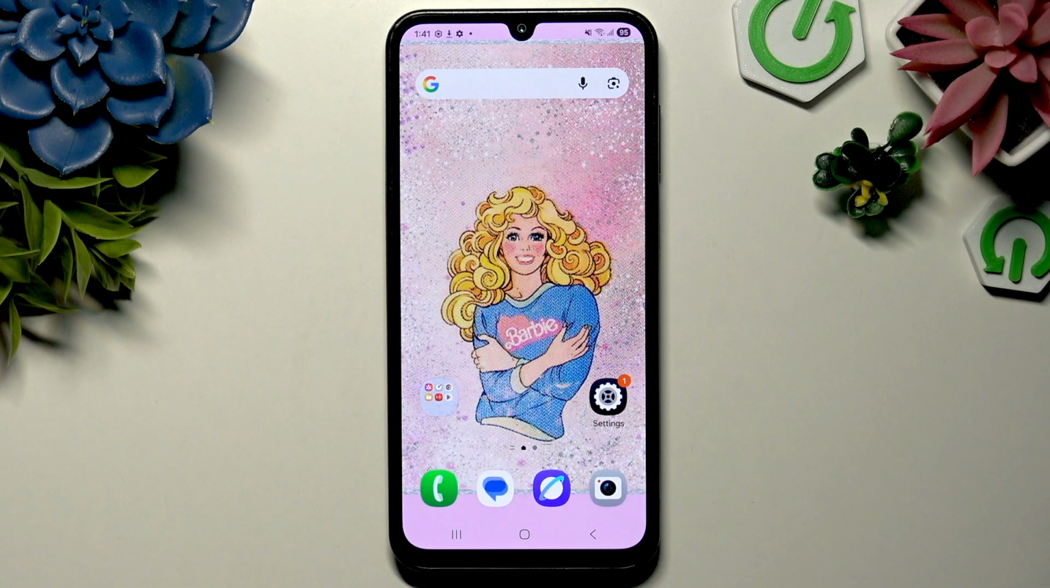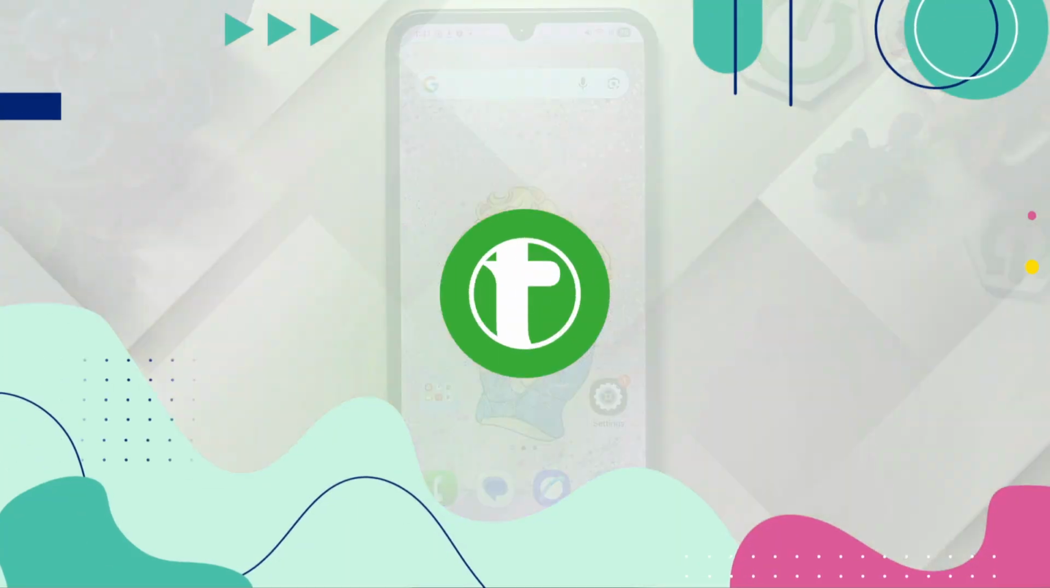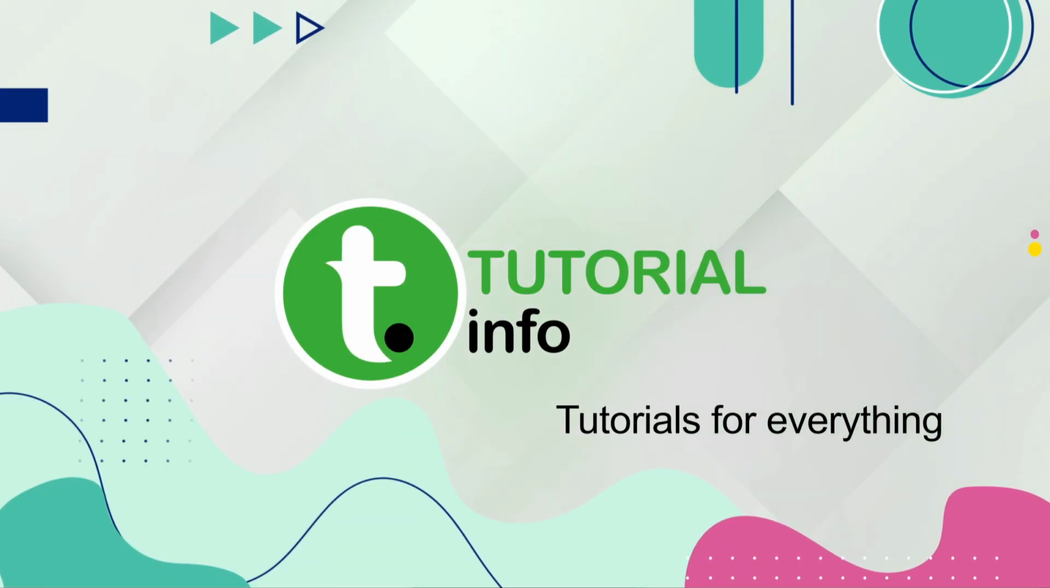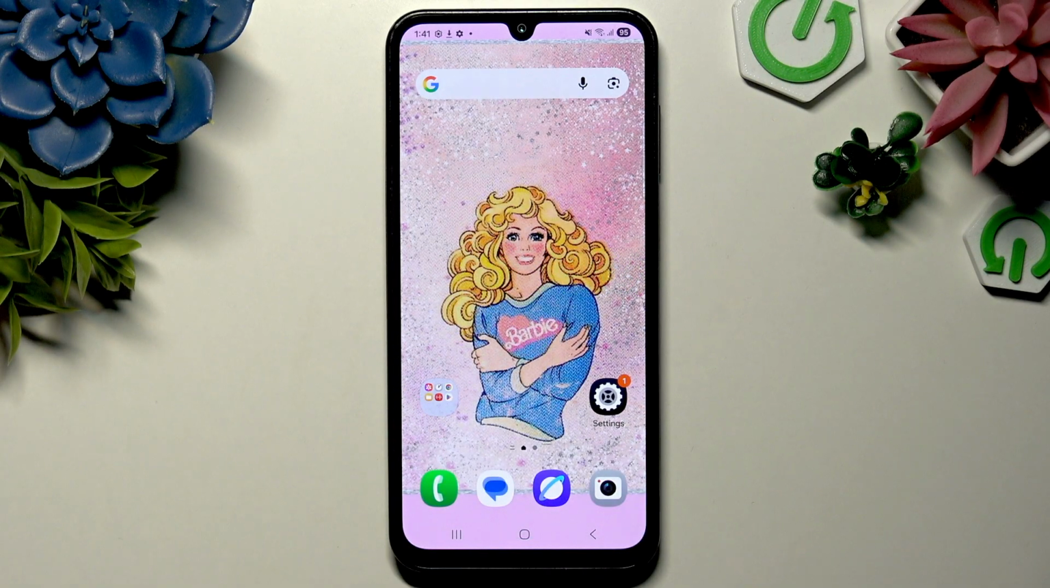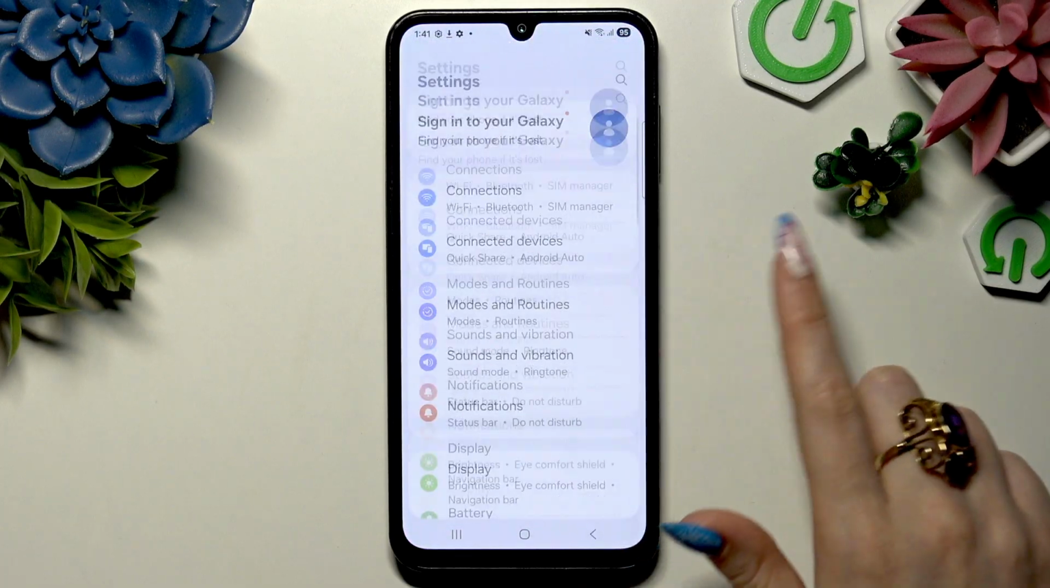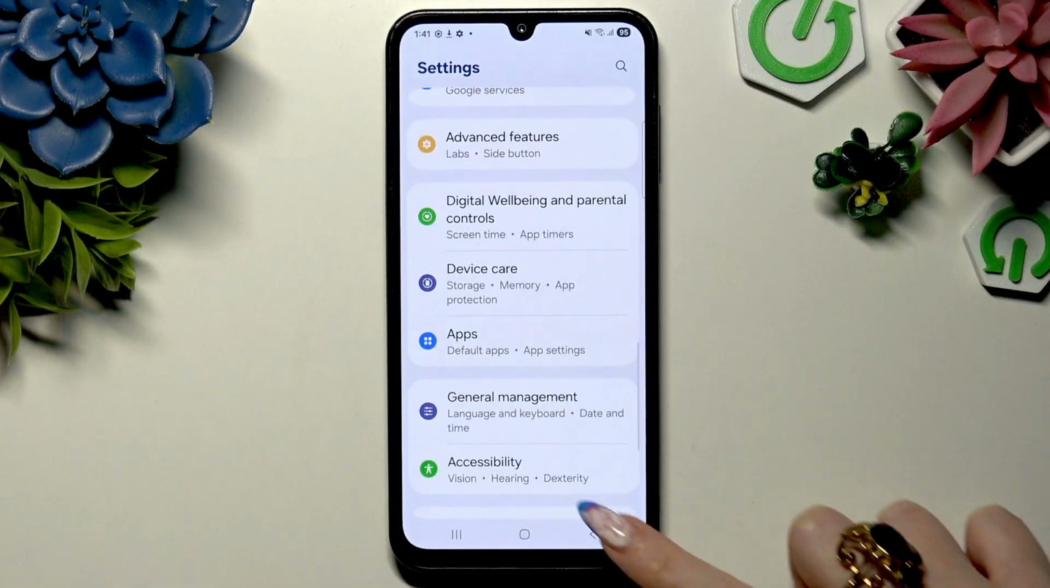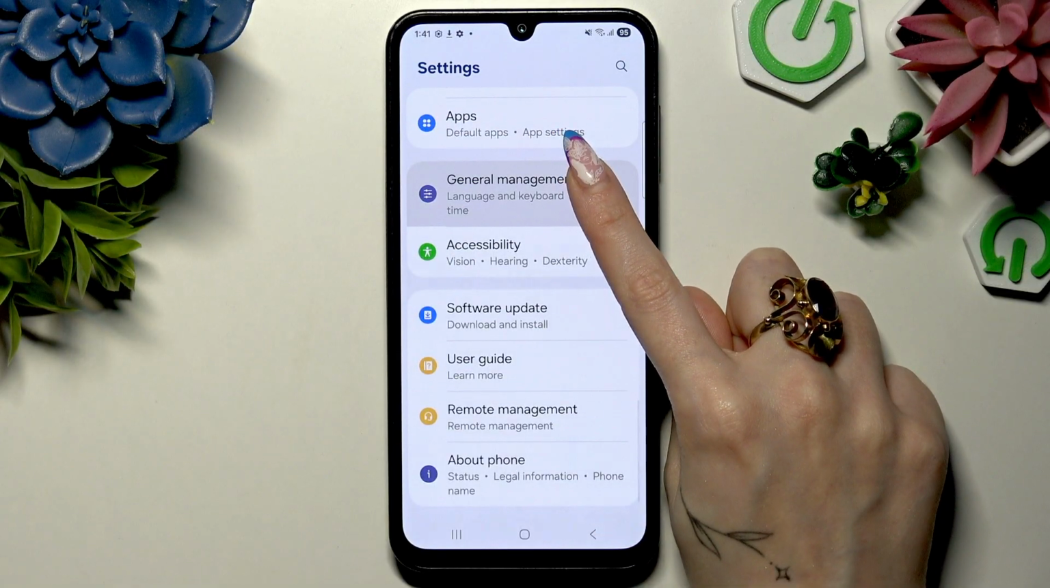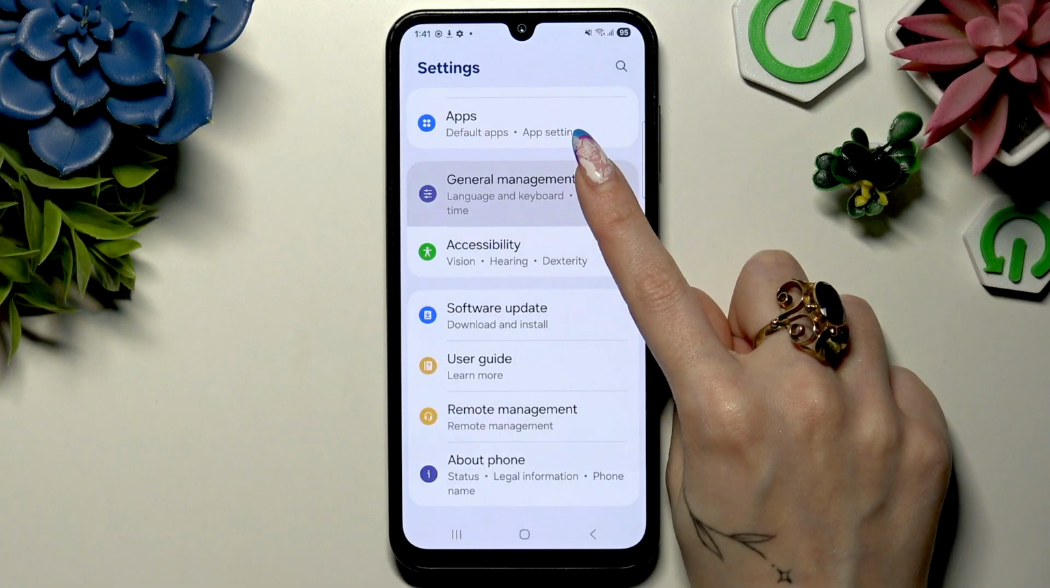In front of me is Samsung Galaxy M15, and today I would like to show you how you can turn on or off auto spell check that suggests corrections. You need to start by opening Settings and scrolling all the way down to click on this section called General Management.